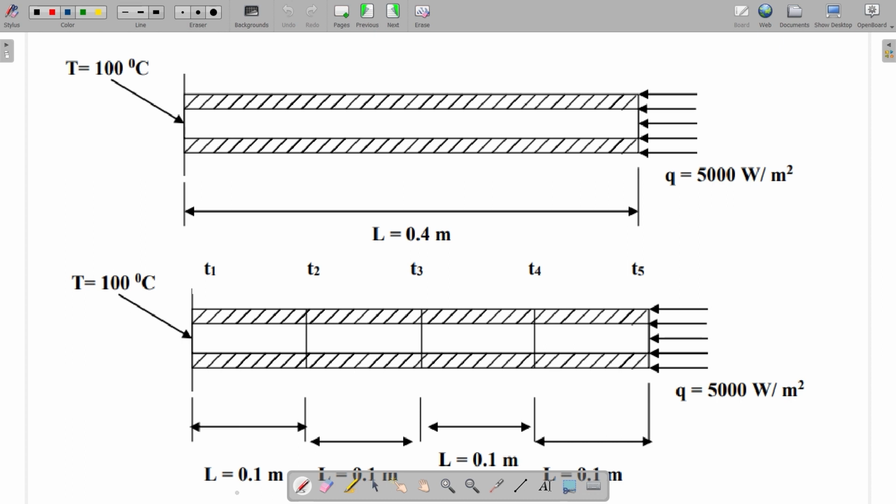And the distances from left hand side is already 0.1, 0.2, 0.3 and 0.4. From left hand side, we are providing constant temperature of 100 degrees centigrade, and from right hand side, we are providing a heat flux of 5000 watt per meter square. So what we have to do, as per normal practice, we need to find out 4 different elemental stiffness matrices, K1, K2, K3, K4, right? Let us do that one.